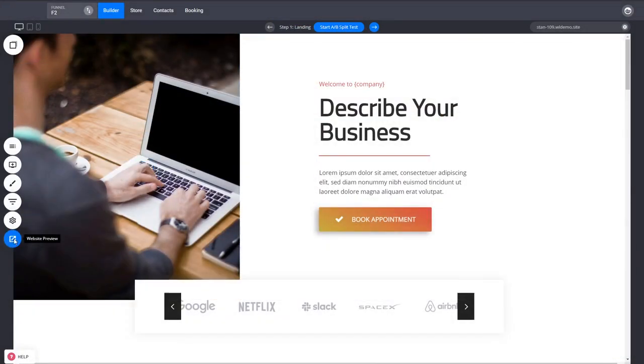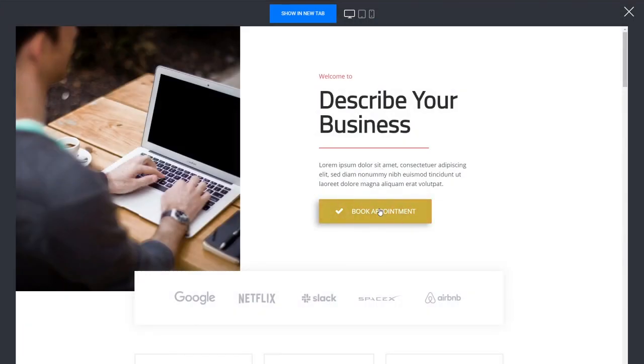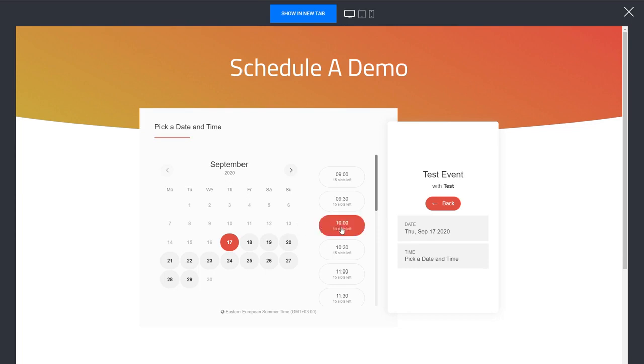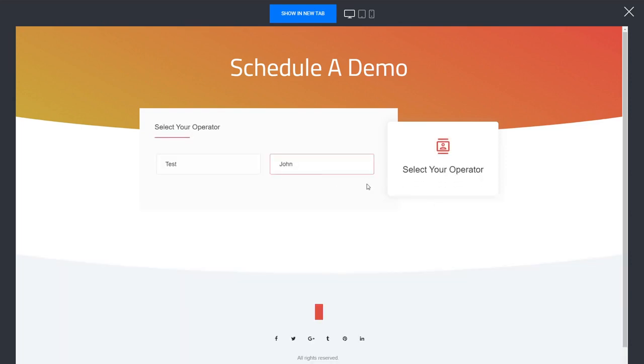So now if we again preview our appointment and if we select test, you'll see that for 10 a.m. now we have 14 slots left because one was already taken by our booking. Now if it was a single slot, a single person, of course that time would be taken, but for John, as we didn't book anything, it is still available.